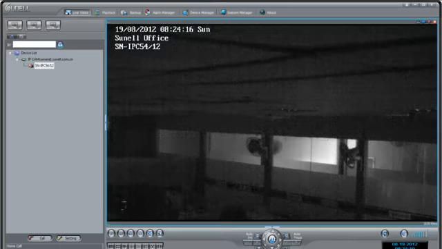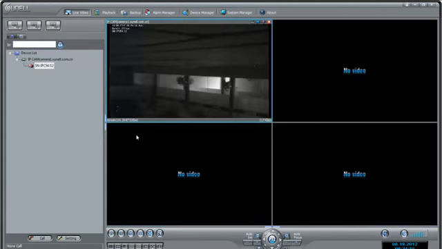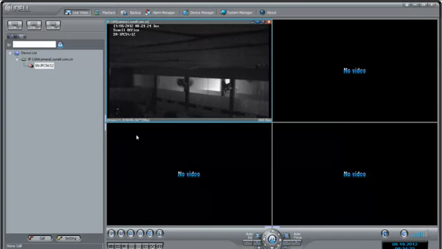So first of all, I have the camera added. Obviously the previous video explained how to add a camera. This is an online camera in our office, so it's actually working over the internet. And obviously at the moment, this being a Sunday, the lights are all turned off, so the image is not the best. Anyway, the point is just to show how to do the recordings.